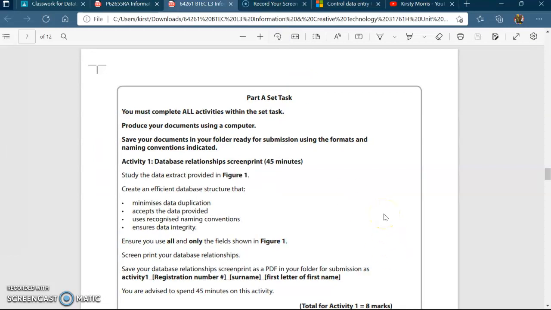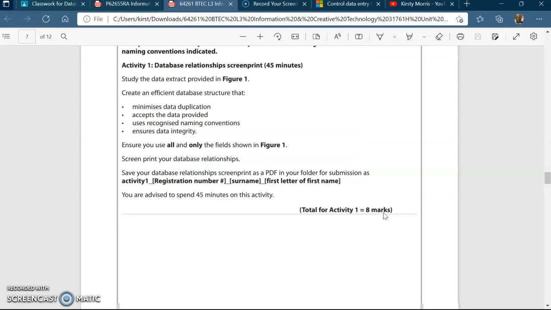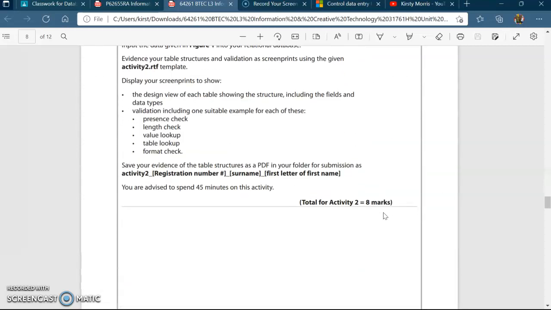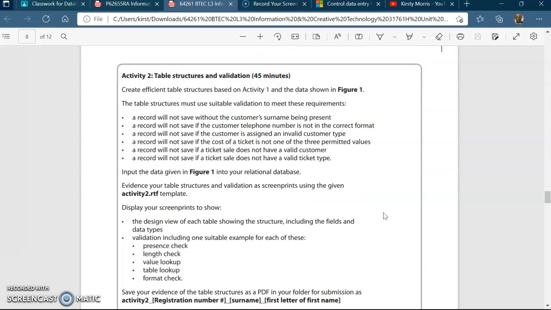Okay, so Task 2, total of 8 marks available for this, and these are 8 really easy marks, okay? So let's scroll down. It gives you all the information you need. Create efficient table structures based on Activity 1 and the data shown in Figure 1. Table structures must use suitable validation to meet these requirements. A record will not save without the customer's surname being present. I'm not going to read them all out, you can read. They're on the screen.